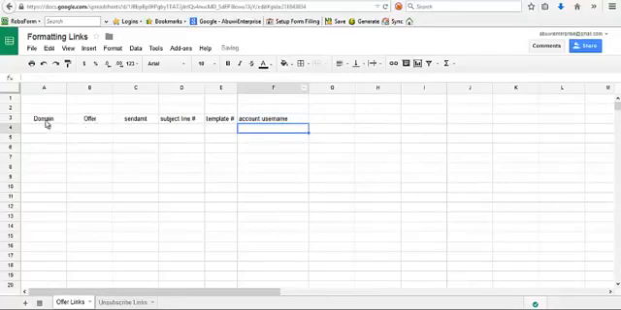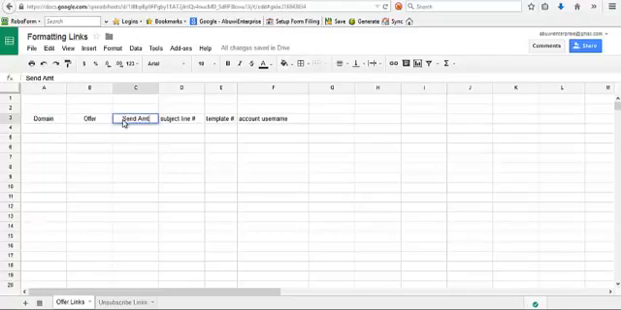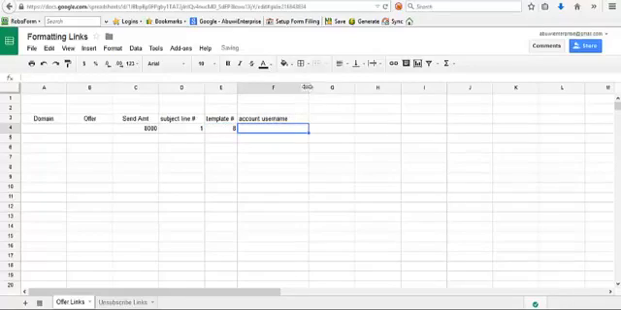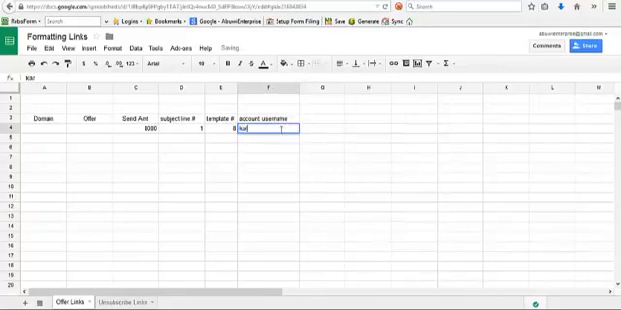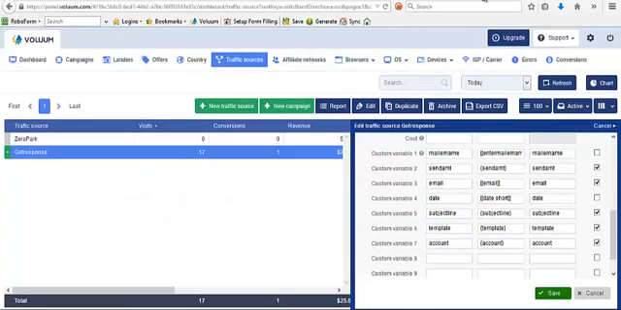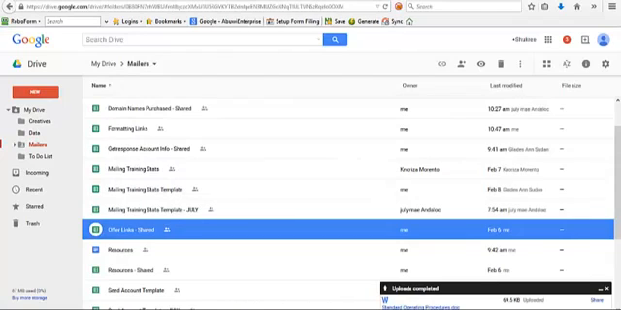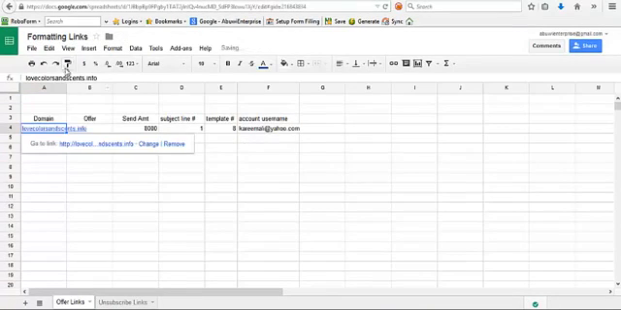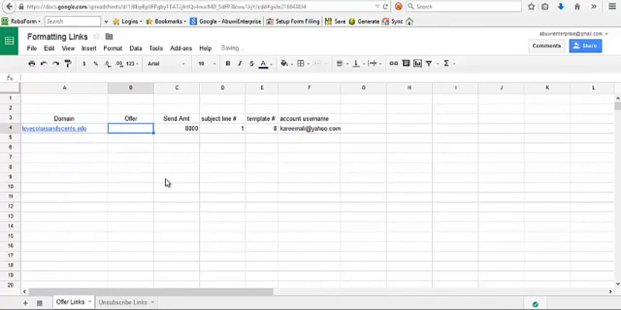So let's go ahead and send amount. Alright, so what we'll do is, let's say the send amount is 8,000, subject line is number 1, and template number is number 8, and your account username is Kareem Ali at yahoo.com. So the domain is Love and Loans Are Us. And the domain is info. And the offer is all three. The offer all three is just a rotator link. All three offers rotating.